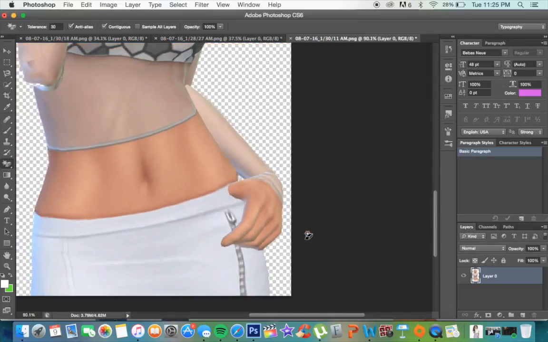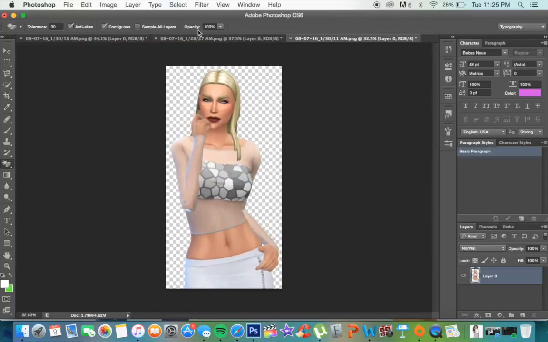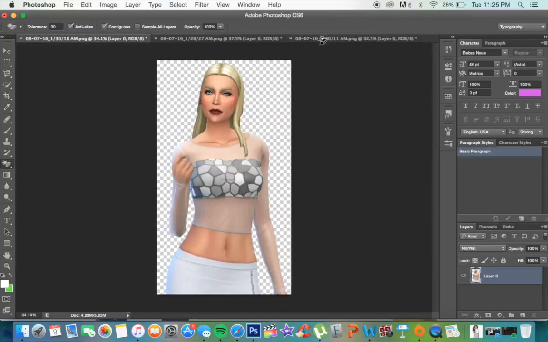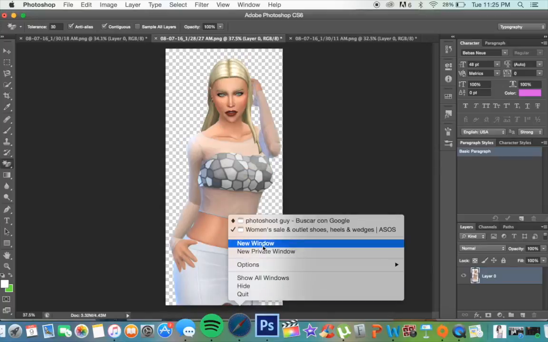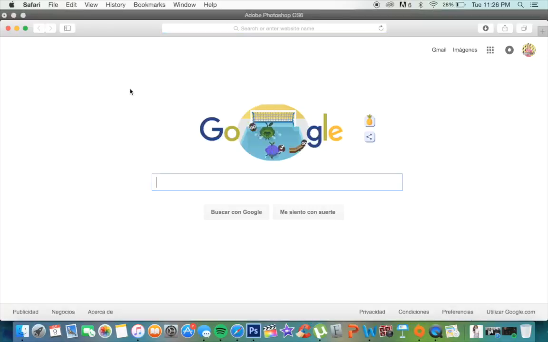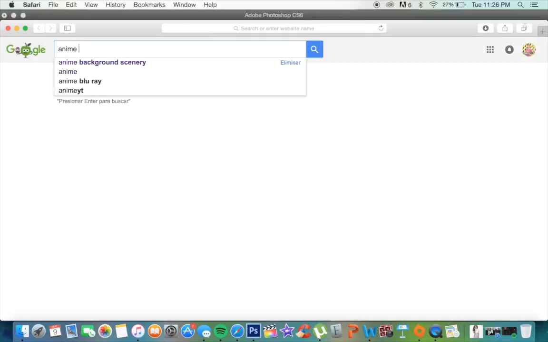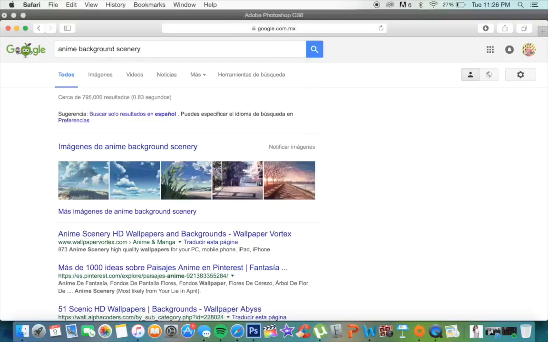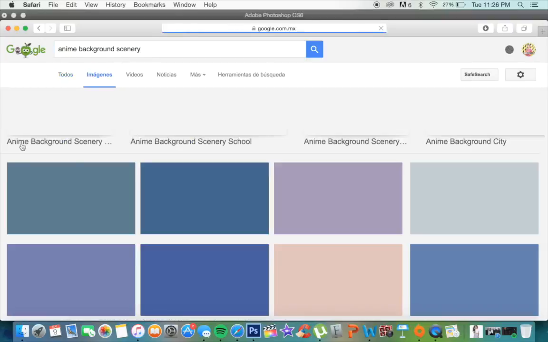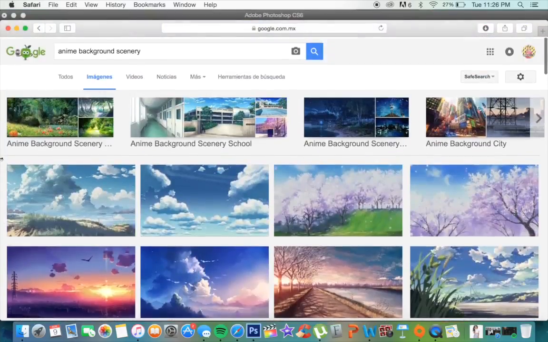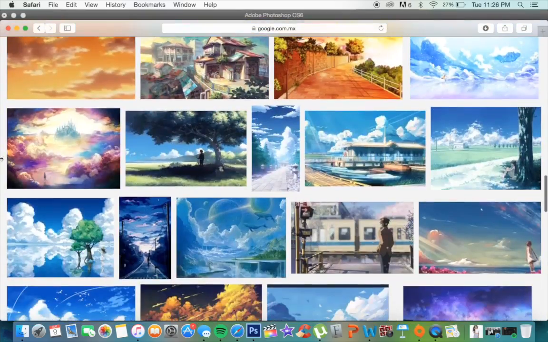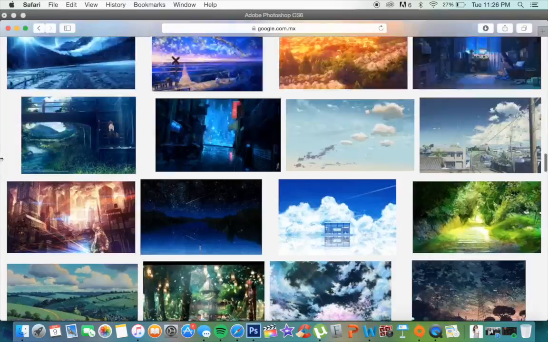Okay, so I just masked all of my photos. And now what you want to do is I'll Google anime background scenery, and lots of beautiful pictures come out. And yeah, I usually take my backgrounds from here.